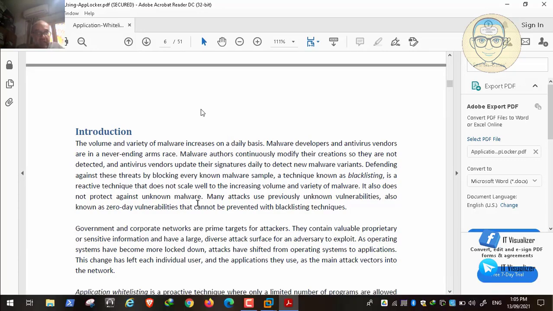The volume and variety of malware increases on a daily basis. Malware developers and antivirus vendors are in an never-ending arms race. The malware developers are creating new viruses that the antiviruses cannot detect, and the antivirus companies are developing new techniques to discover the newly developed malware. The malware authors continuously modify their creations so they are not detected, and antivirus vendors update their programs to detect new malware creations.